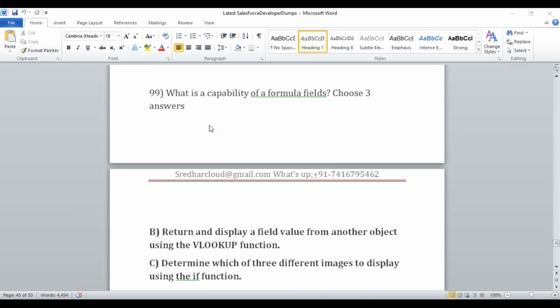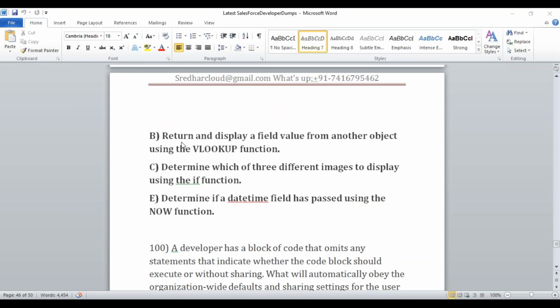What is the capability of a formula field? Return and display the field value from another object using a VLOOKUP function. Determine which of the three different images to display using the IF function. Determine if a date time field has passed using the NOW function.